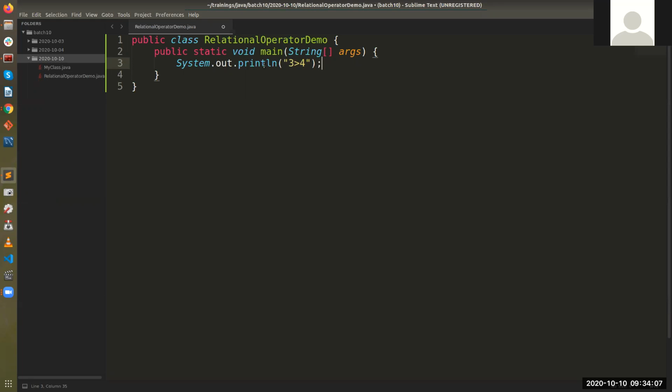Quick reply. Okay, John says false. Anyone else? Anshul says false. Good. Everyone would agree that 3 is not greater than 4, so everyone will agree that it is false.